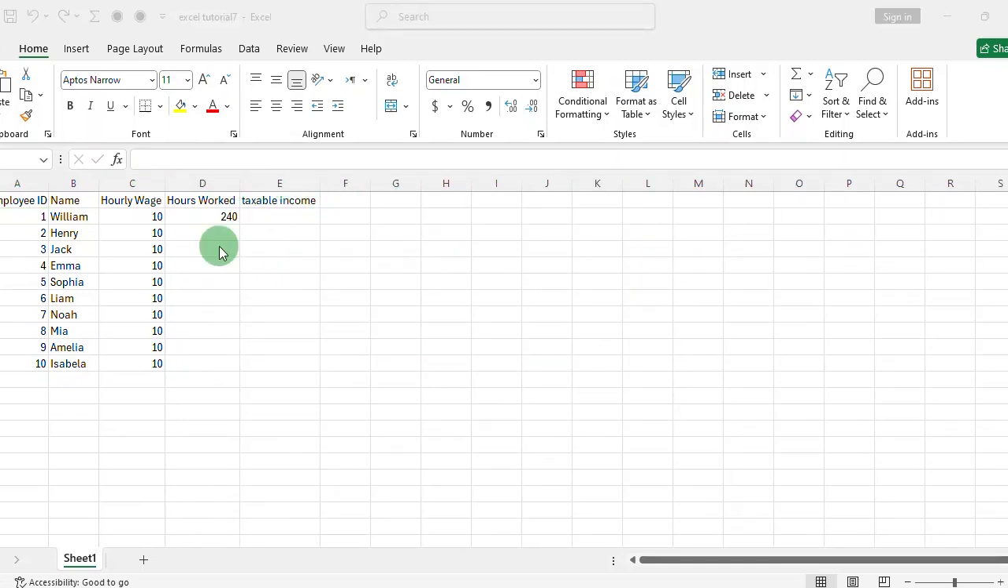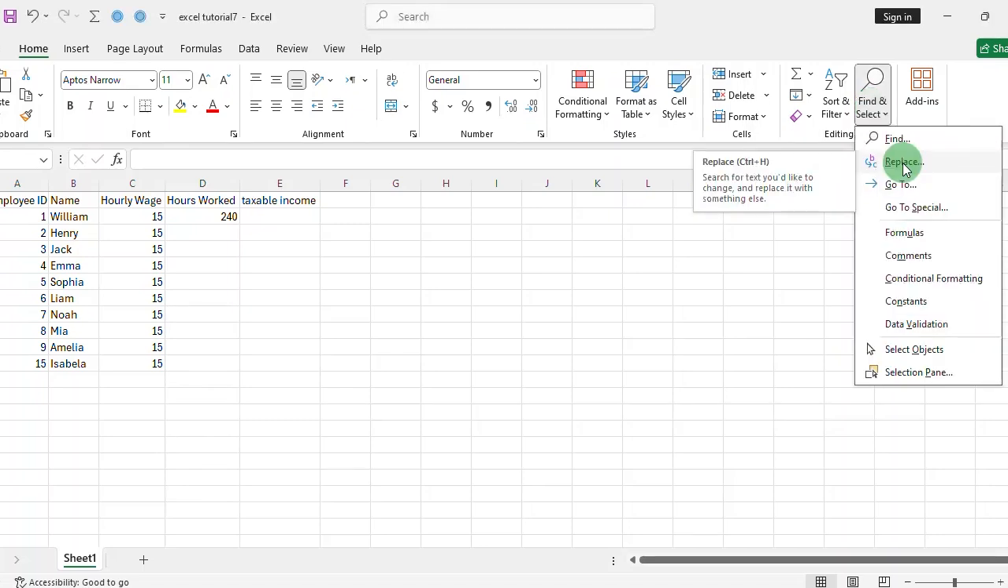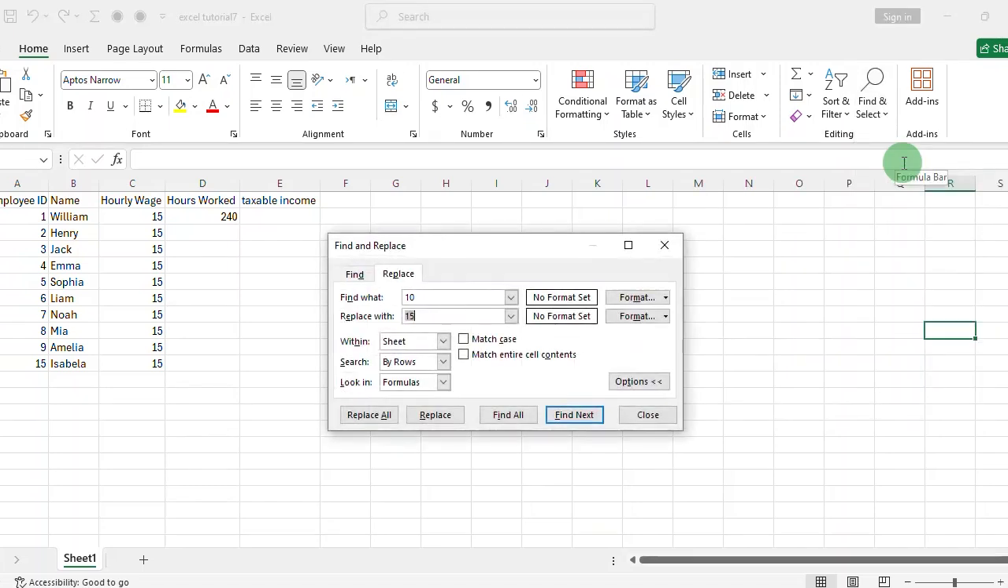I want to quickly increase the hourly wage. I need to go to the Home tab, Editing group, click the magnifying glass, and click Replace, or use the Ctrl+H shortcut. I search for 10 and replace it with 15, and click Replace All.